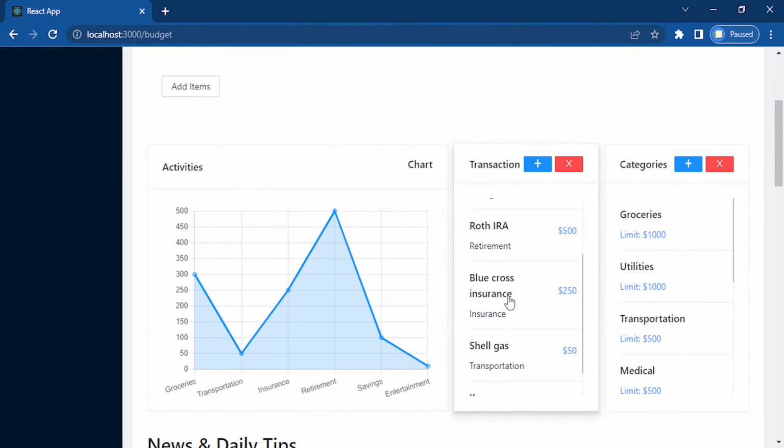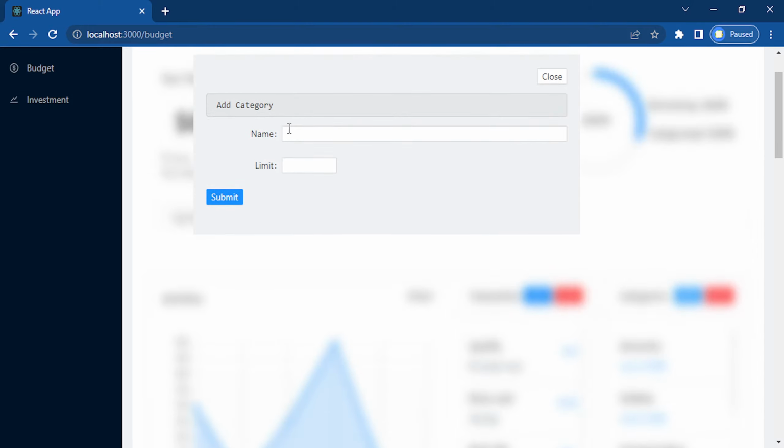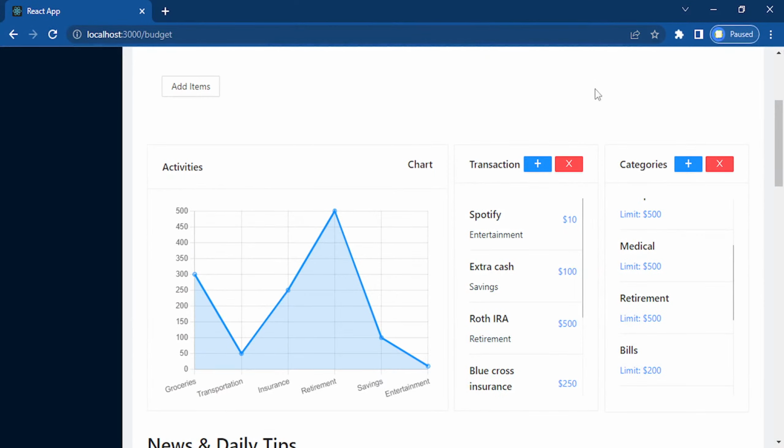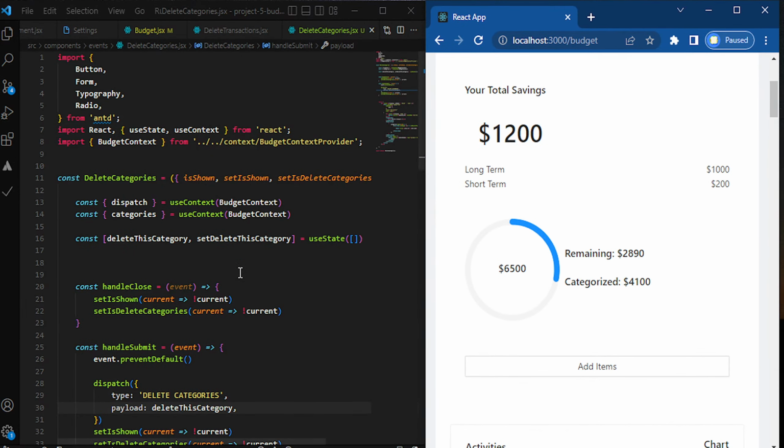But the concern today is getting this delete categories to work. So add categories works. If I want to add a category for bills, let's just say bills, and the limit for bills is $200, and bills is right here, so bills is there. Okay, so let's go to the code and let's split these screens so I can see there. Okay, everything looks good.